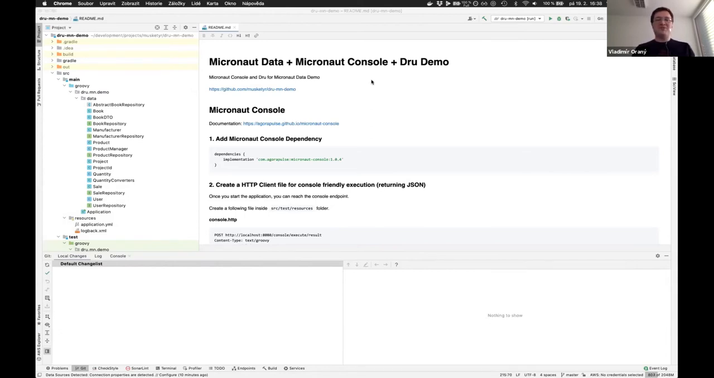So I'm going to talk about Micronaut and particularly about the new library called Micronaut Console, and also about Drew, which is a library to set up fixtures or test data for your application, which now also supports Micronaut Data, which is the persistence library or framework built into Micronaut.